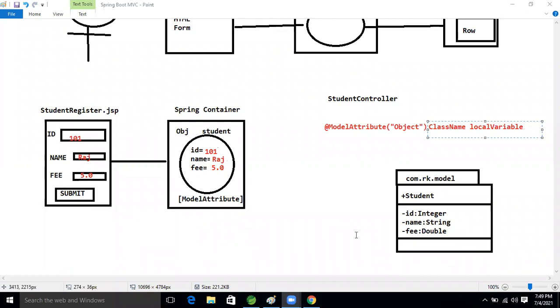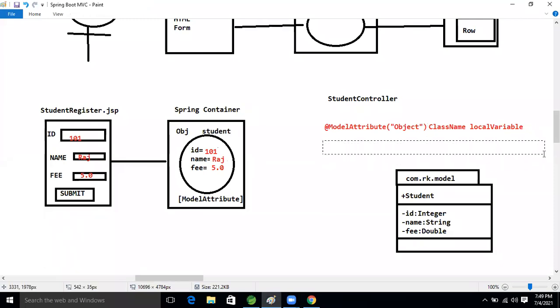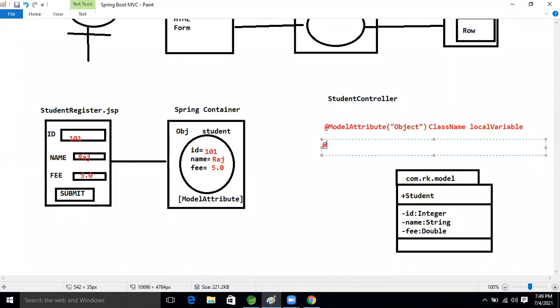So what is that local variable? Local variable. This is how we will read the data. Just think about the model attribute. Now inside that, what is the object? The first letter is small. Student object. After that, what is the object name? The real object name is student. And what is the class name? Student. Class name is Student.